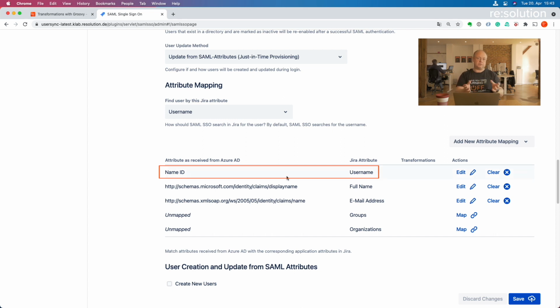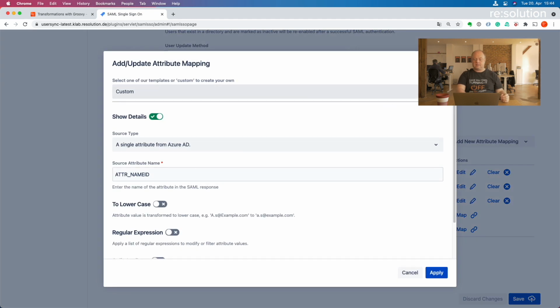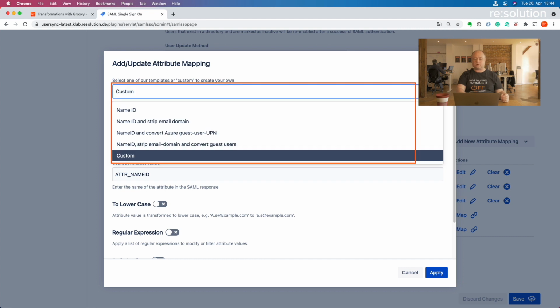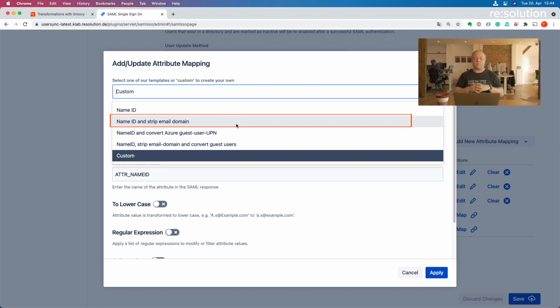And this mapping is then also used to create and update users if you configure our plugin to do the provisioning. You can, just to show that a little bit, edit that. And you can actually see there's a lot of templates already pre-populated here. So the default template is name ID, but you also have something like name ID and strip the email domain, or name ID and convert Azure guest users to a nicely looking email address. So there's a lot of templates that you can choose from already.